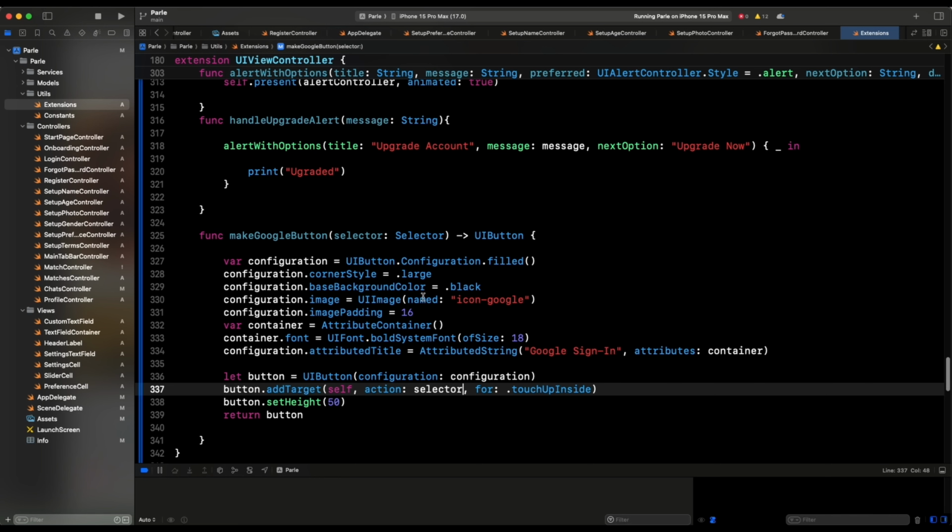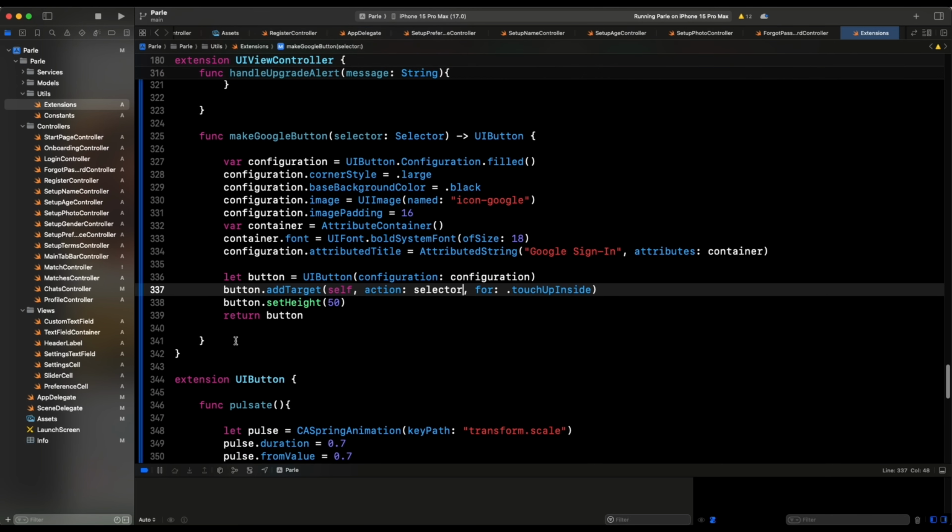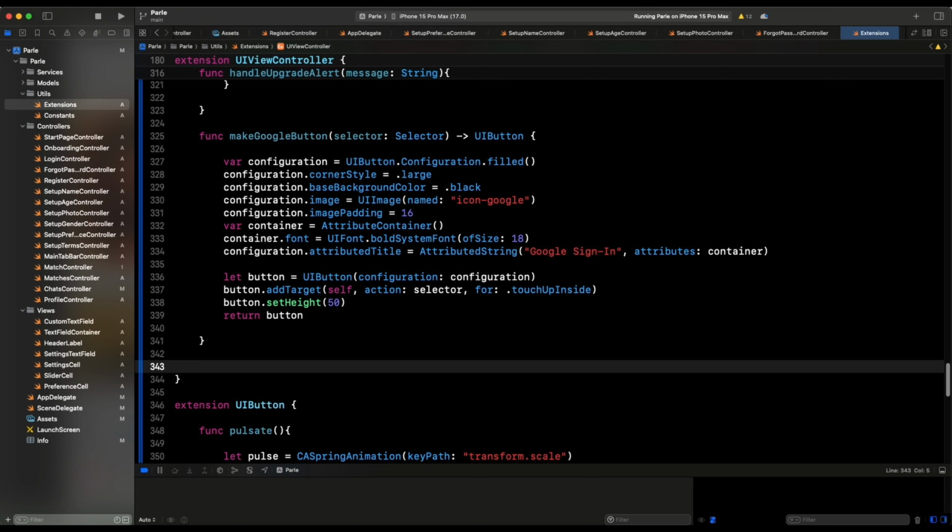So that's done. Then we need the makeAppleButton, and you could actually try it out. I'm going to give you 5 seconds to try and see if you can do it by yourself, right? The button is called makeAppleButton, or whatever, give it a name. I'm going to give you 5 seconds. 5, 4, 3, 2, 1, right?